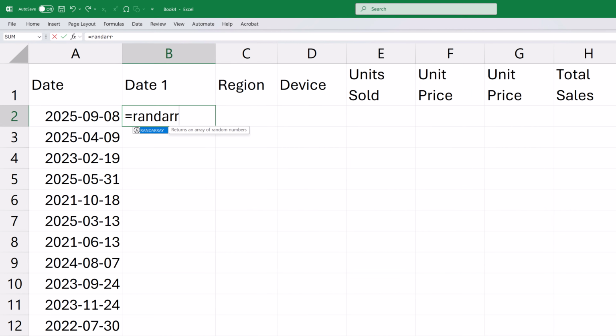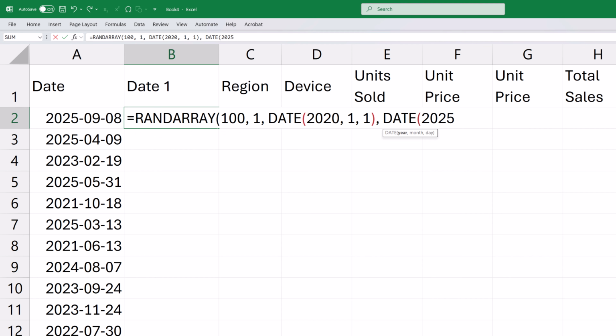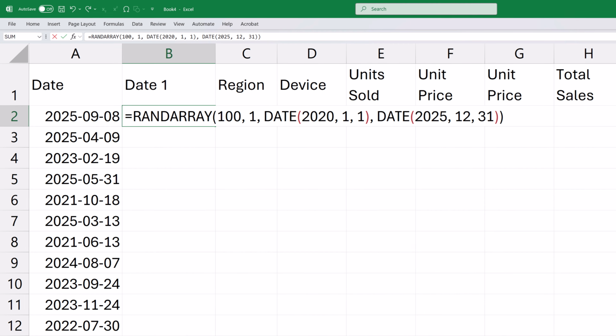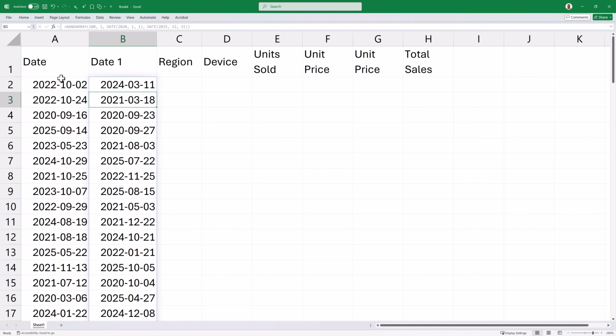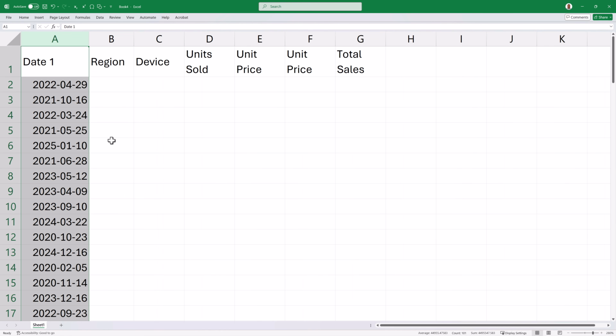Equals RANDARRAY. For the number of rows, input 100, comma, number of columns is 1, comma, the minimum value will be the starting date, comma, the maximum will be the ending date. Hit enter, and the entire column fills instantly. I'm going to right-click on A and delete to get rid of the initial date column.